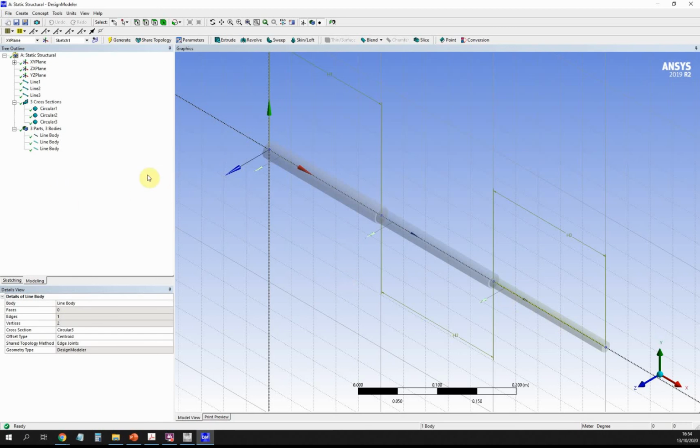Now the problem with this model would be if I tried to solve this now, even though I have the 3 rods, they're not seen as being connected to each other. So if I put a load on here, they would essentially just pull apart. So what I now have to do is tell Workbench that these are all one structure.